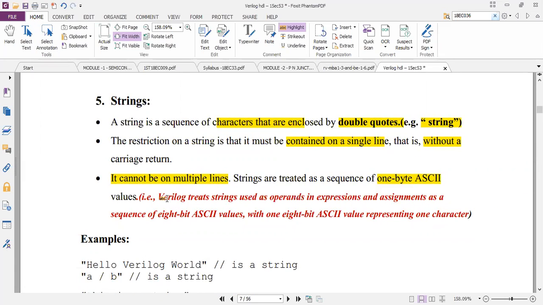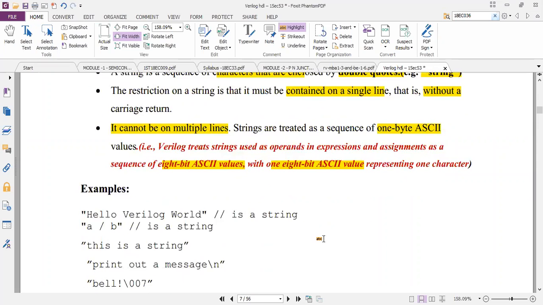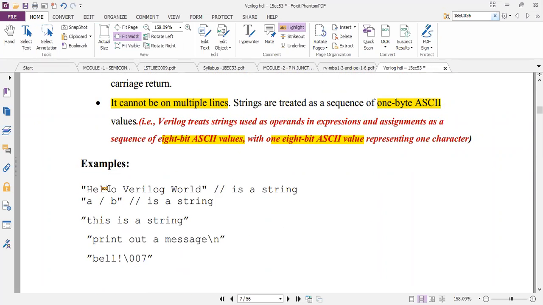Verilog treats strings used as operands in expressions and assignments as a sequence of 8-bit ASCII values, with one 8-bit ASCII value representing one character. Remember, when you are writing any string, each character will be represented as an 8-bit ASCII value. Here is an example: "hello Verilog world" within the double quotes. This is a string.